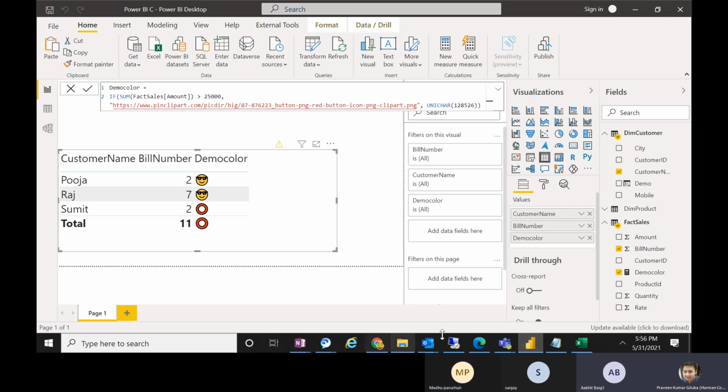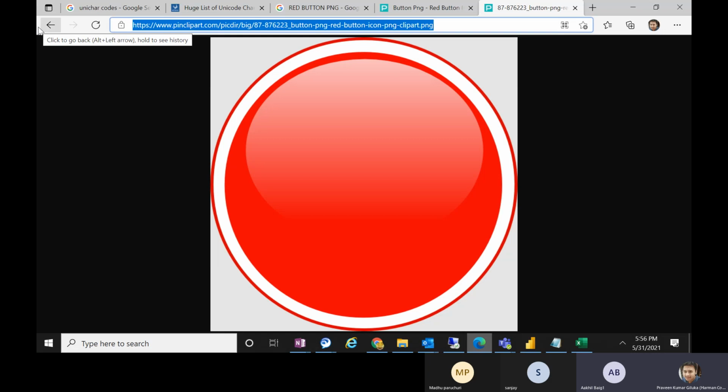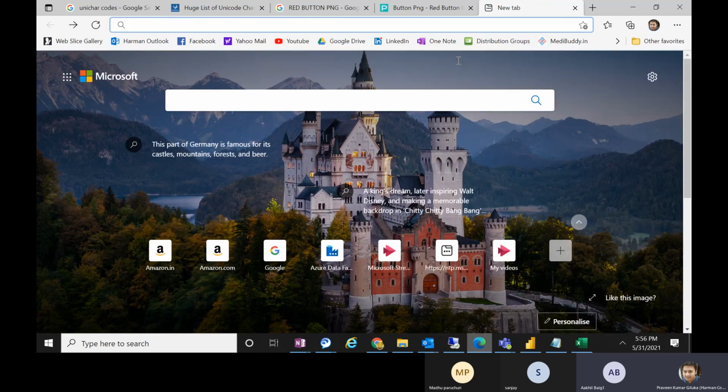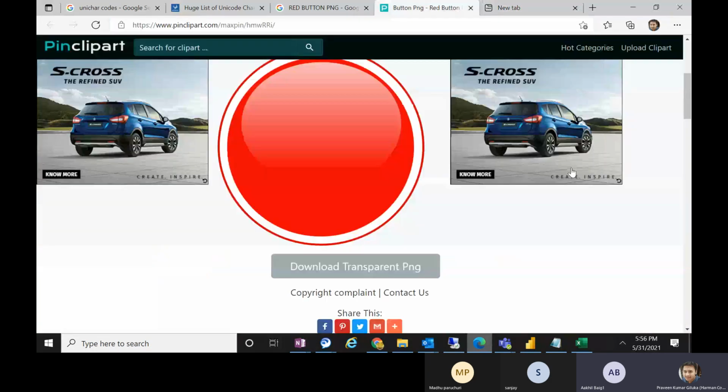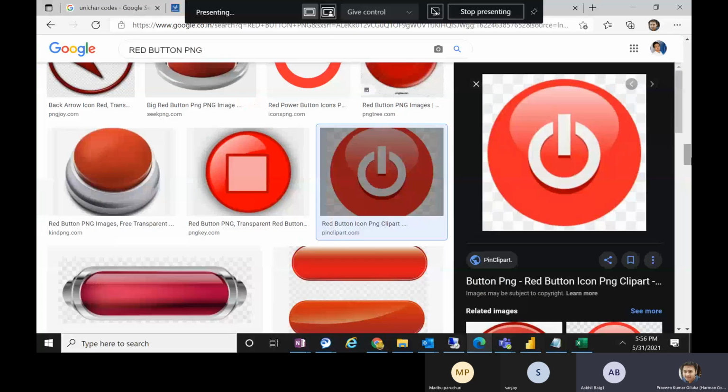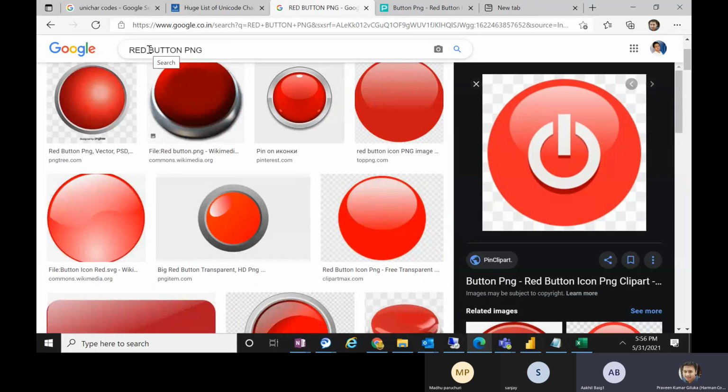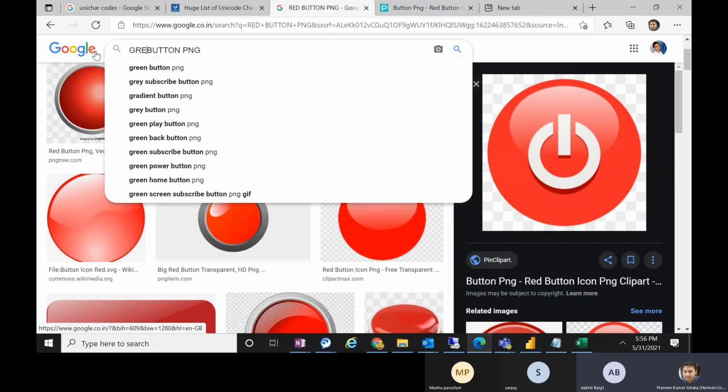Now I'll go to another link. I'll search for a blue button, or for example this button, the green button. Let me take the green button. I'll search for green button. The same thing for the green button.